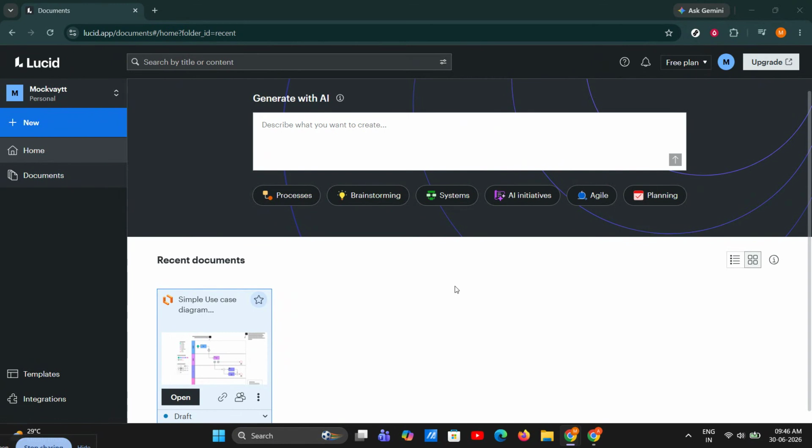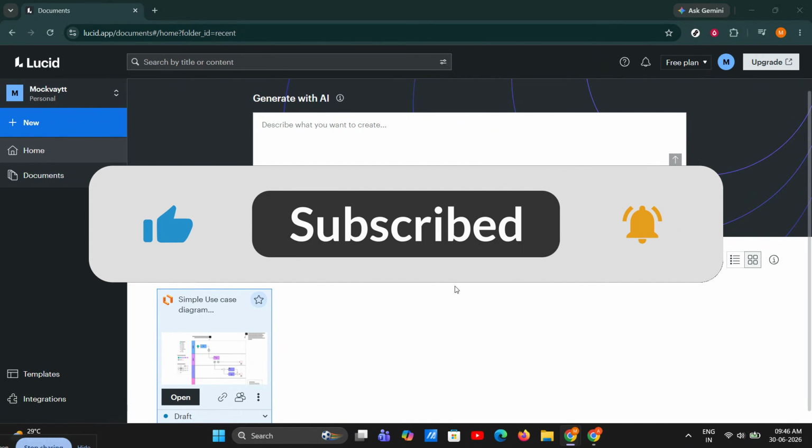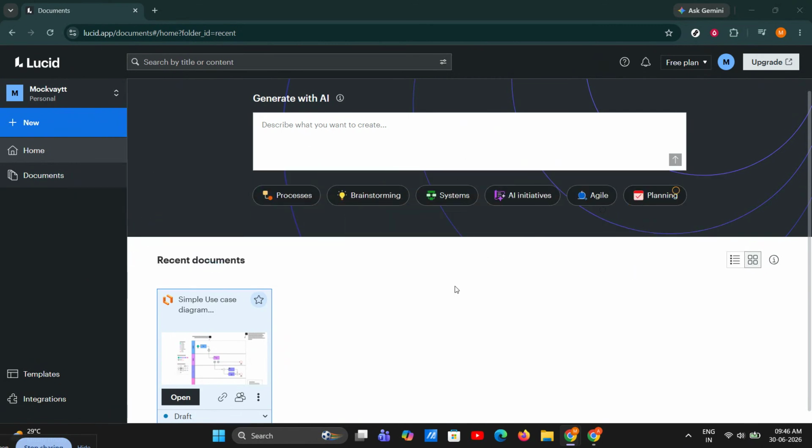This is especially useful if you're building flowcharts, mind maps, wireframes, or process diagrams and you don't want to lose momentum just because your connection is unstable.